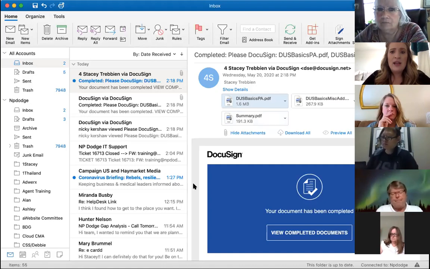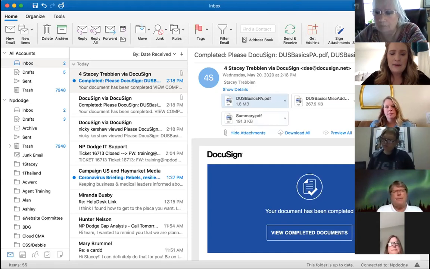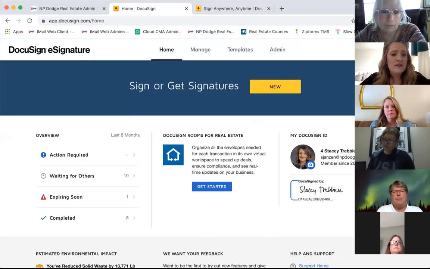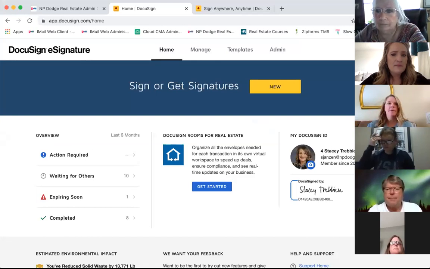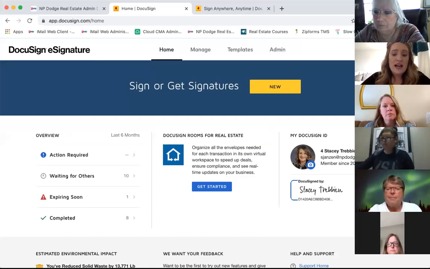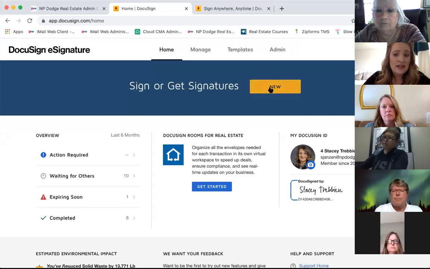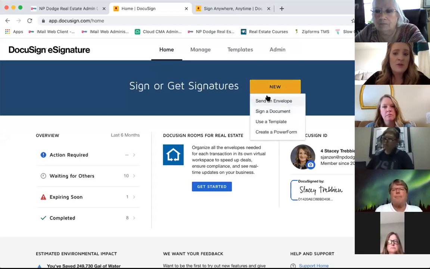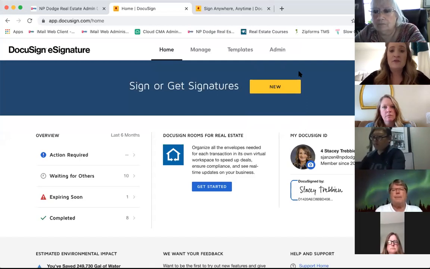No? Okay, I'm going to go back to DocuSign and just talk through a few more things. Are you guys back on my home screen of DocuSign? Yes. Okay, so this is where I land whenever I log into DocuSign. What I did was I clicked on the New button and sent an envelope to walk through the process of sending those documents out for signature.